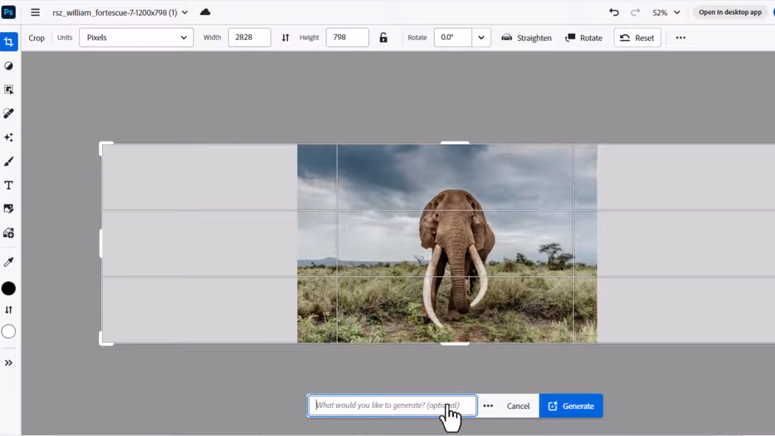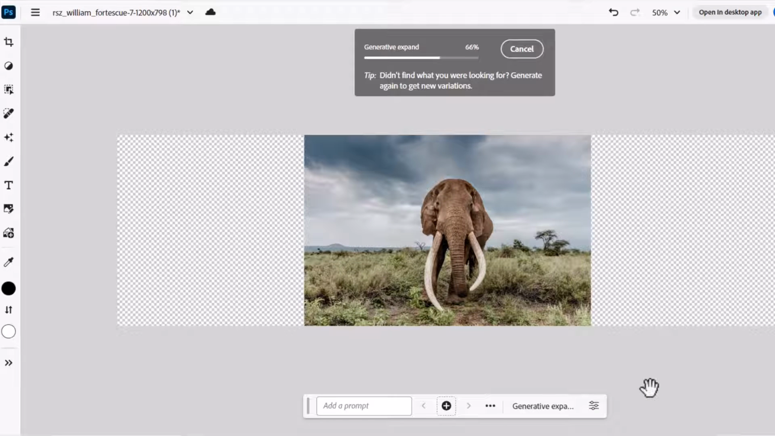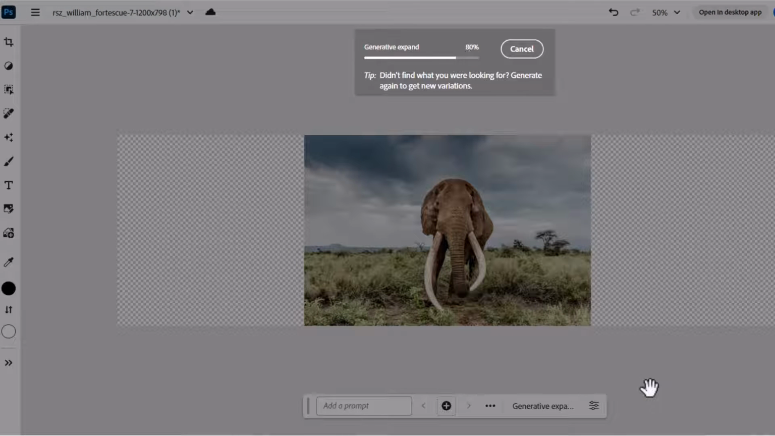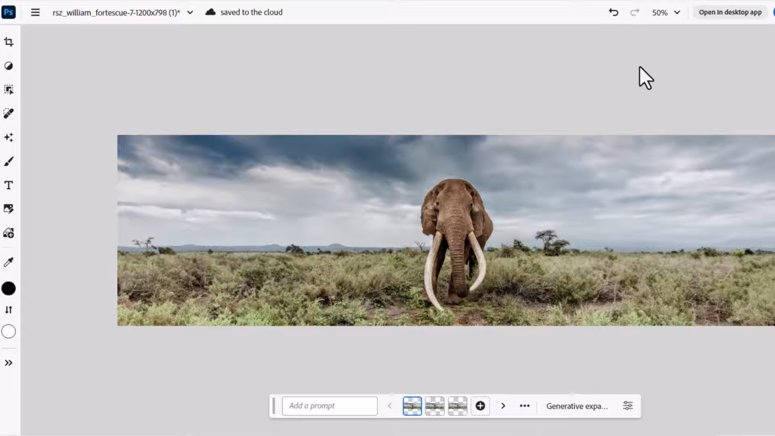So let's go ahead and click on this. Now we can add in a text prompt if we want to be very specific, but I'm just going to click on Generate, and I will let Photoshop on the web figure it out. So it's going to take in the context of that photograph, and now it's going to expand to the sides because that's what I've asked it to do. You can see here at the top, it is working through that image, and here we go. We have expanded the image.